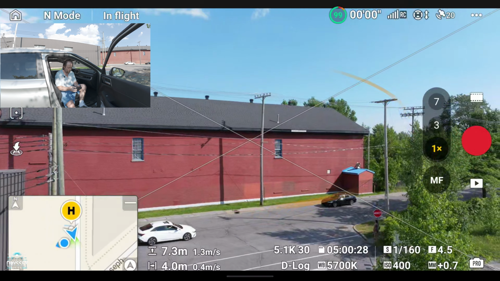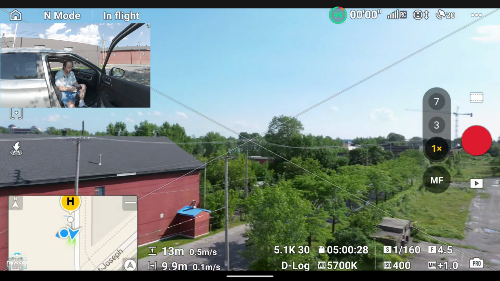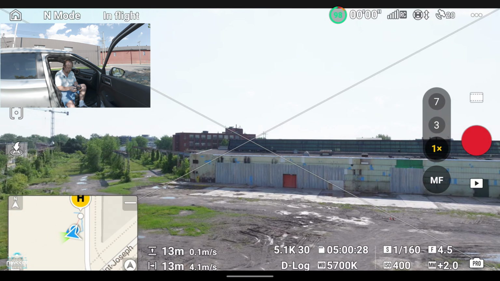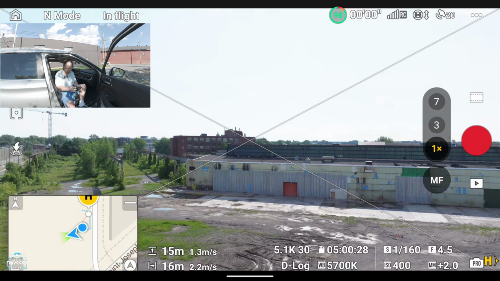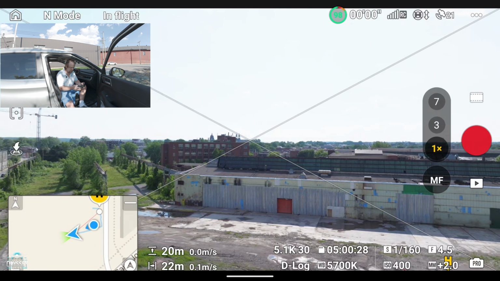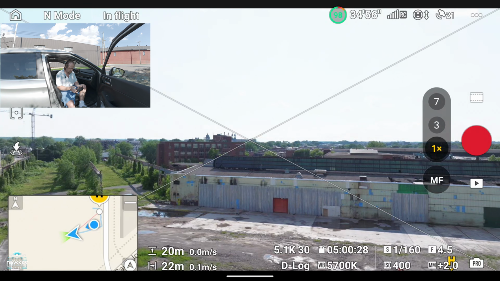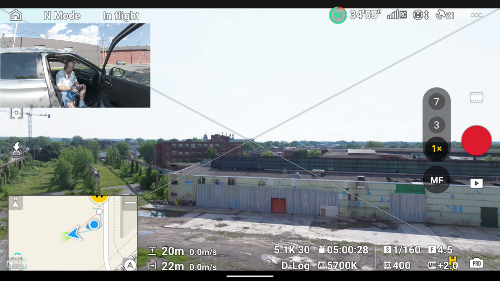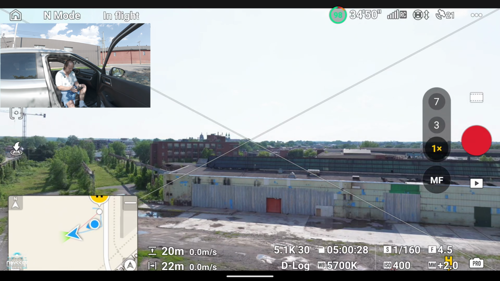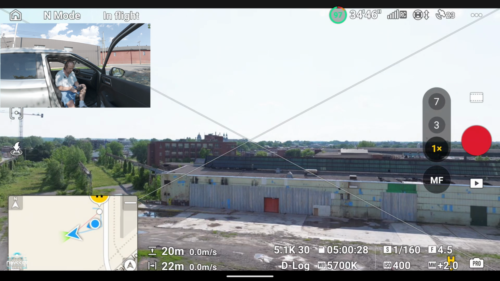Okay, so first of all, we will go to the static position somewhere over here, and we will shoot a few times. The first one will be at 5.1K with exactly the same settings, and another will be with the 4K. So let me adjust a little bit the shutter speed.